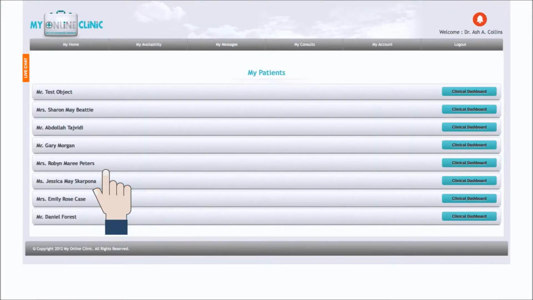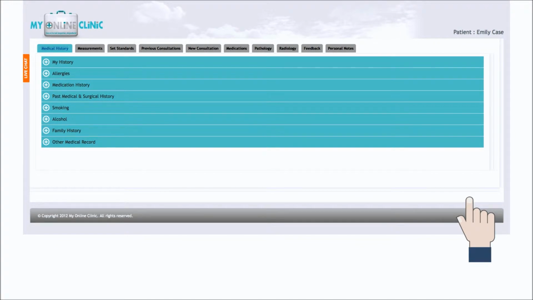My Patients. My Patients shows you the patients that have chosen you as their preferred doctor. Here you can also click on a patient's clinical dashboard, where you can find out things such as their history. This includes general history, allergies, medication, past medical and surgical history, and other medical records. You can edit, delete, or modify the history during the consultations.